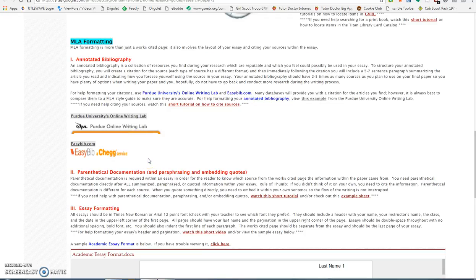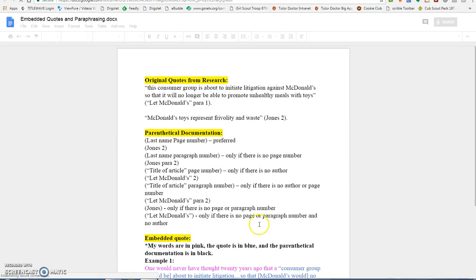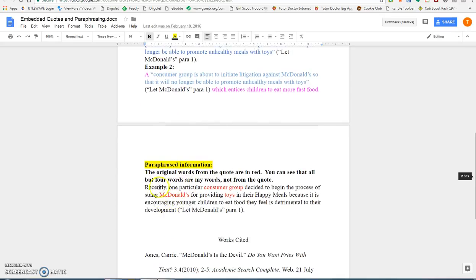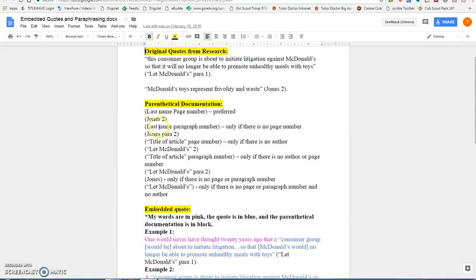Once you're done with your bibliography, you're then going to be writing a rough draft. That's what the next 2 items under MLA formatting are for. I gave you some information about parenthetical documentation, which includes paraphrasing and embedding quotes. There's a tutorial right here if you want further information about it, as well as an example sheet that will show you how you go from quoted information, original quotes, to embedding that information or paraphrasing that information, and then how to parenthetically document it.